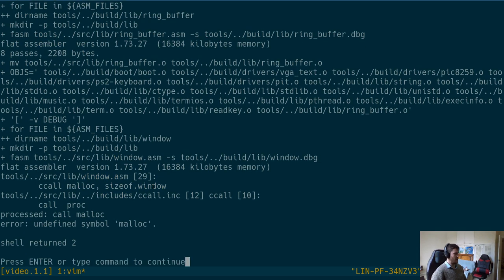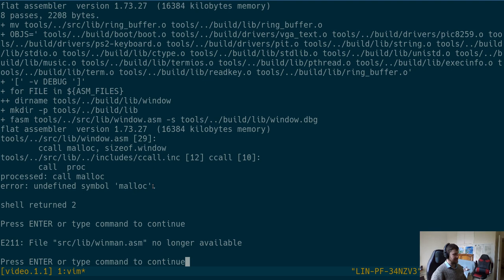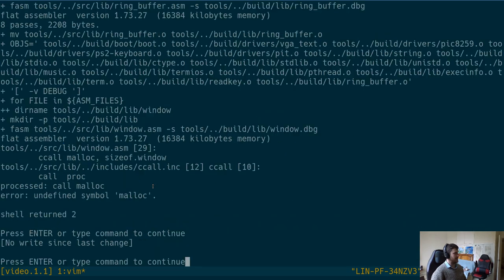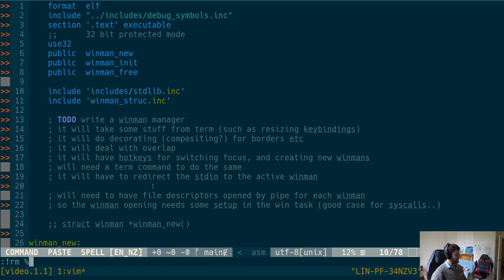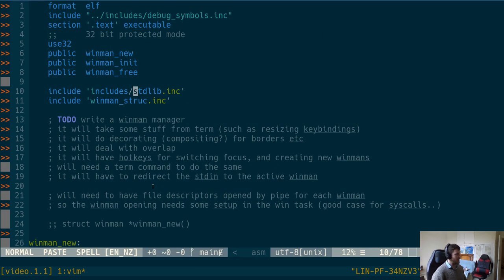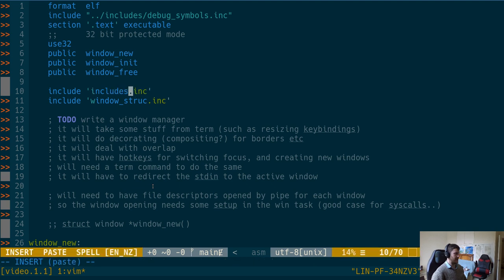Can we run that? No, we can't, because we need to include stdlib, malloc is in stdlib. Gosh, we can just write that again. What even is malloc? It is in stdlib. It's annoying what it's doing, because I just want to do that. So that's in window, cool. So in window we also need to include stdlib.